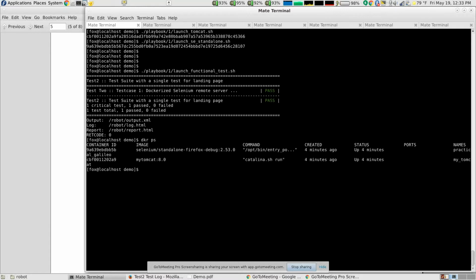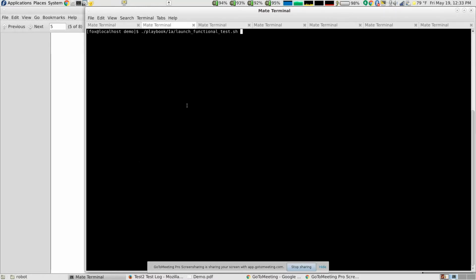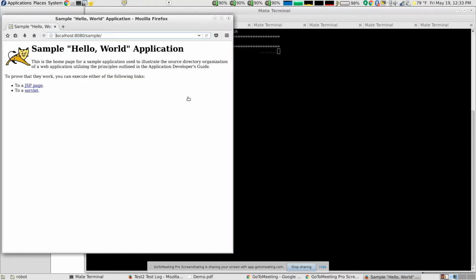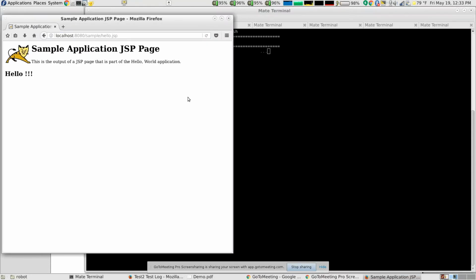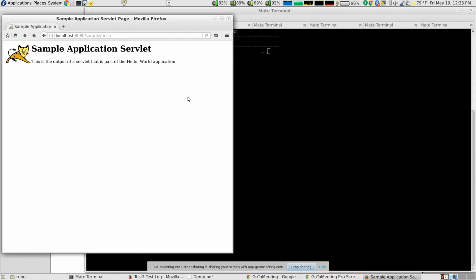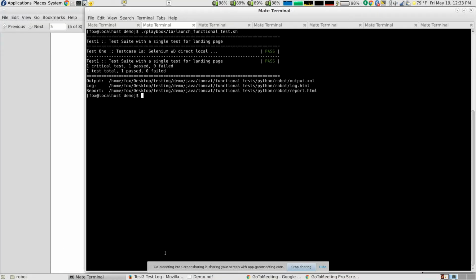So we have the Tomcat running in a container right there, and we don't need to relaunch it because it's running. Now we launch the functional test locally. I'm just going to hit this and do the same thing that the first example did, but this time we see everything in real time. Okay, so now it's done.